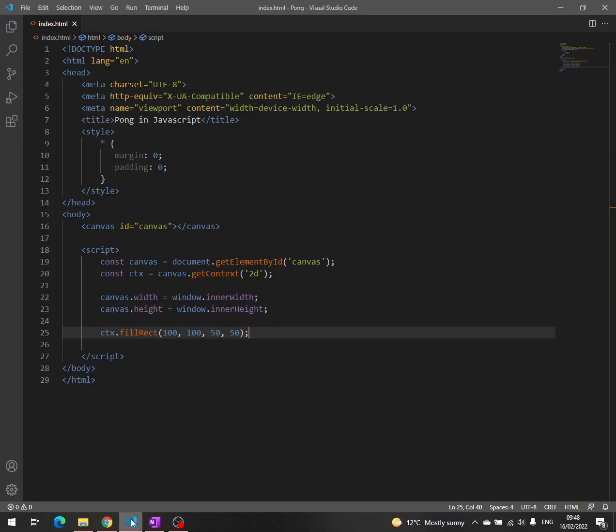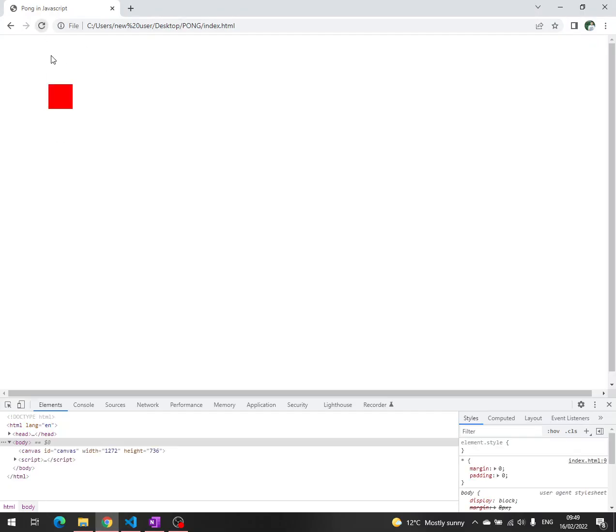Now, what about changing the color? We have the property ctx.fillStyle. We can pass it a hexadecimal value, or use the RGB functions. Let's pass it a hexadecimal value, the hash symbol, and then FF0000, which is red. Save, go back to the browser, and you can see now the rectangle is red.